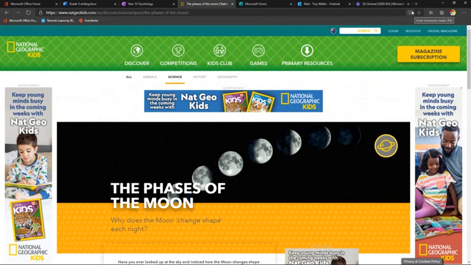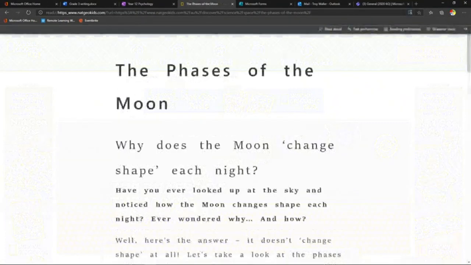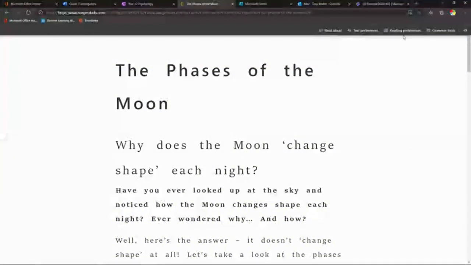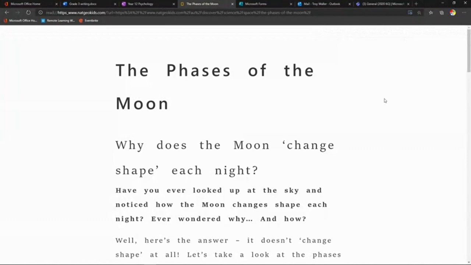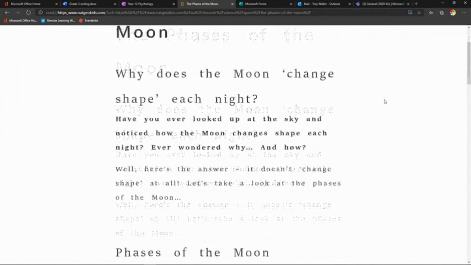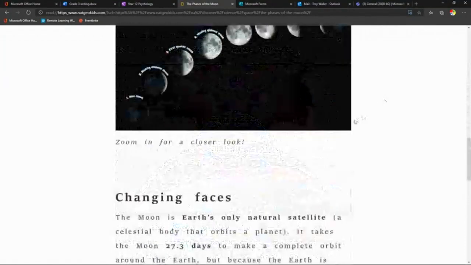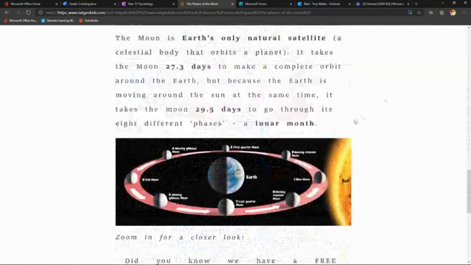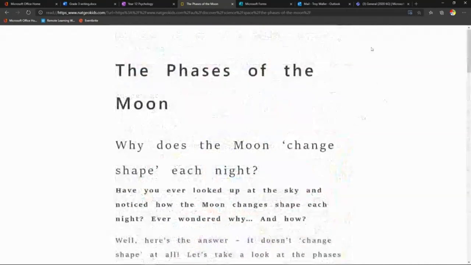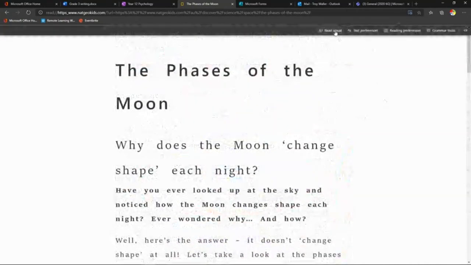Can you see up here, we've got the little Immersive Reader button. What happens when I click on Immersive Reader is it actually strips all the distractions away from the web page, and you can see that it hasn't removed the photographs, but it's pulled the text away from the photographs. So now when I come up here and hit read aloud.